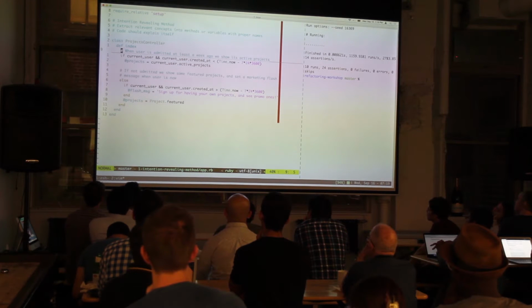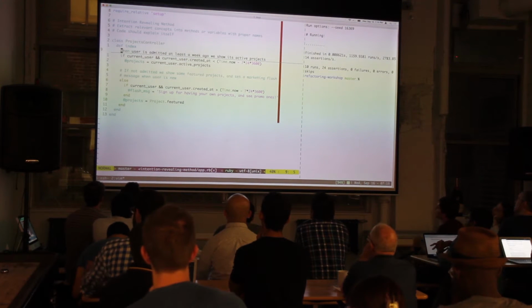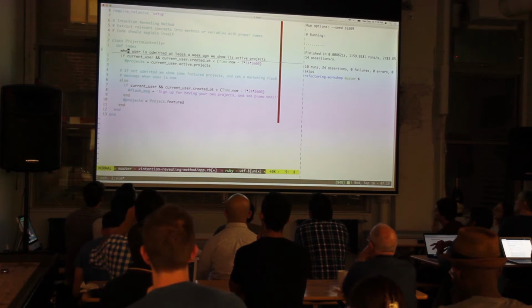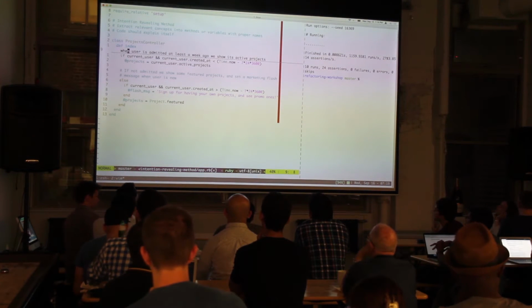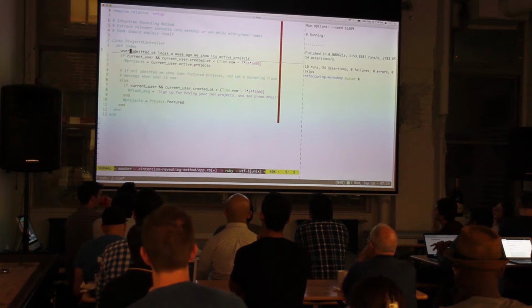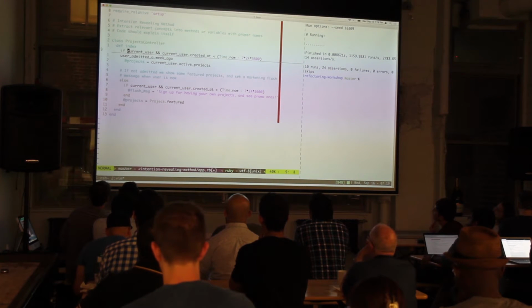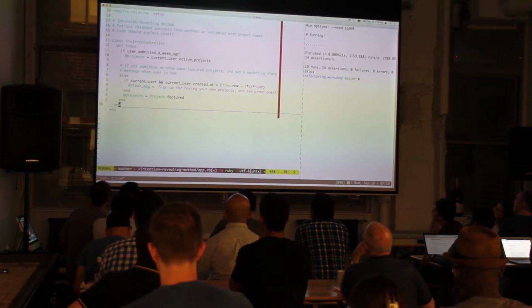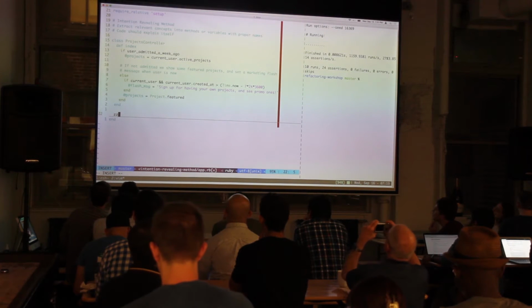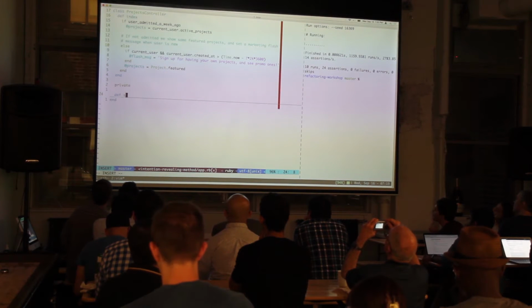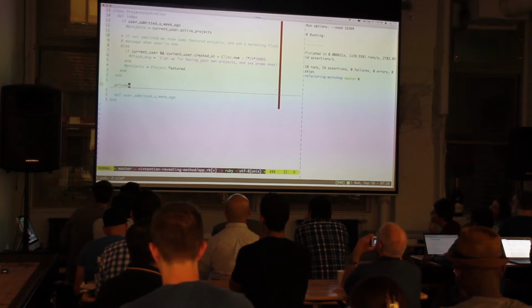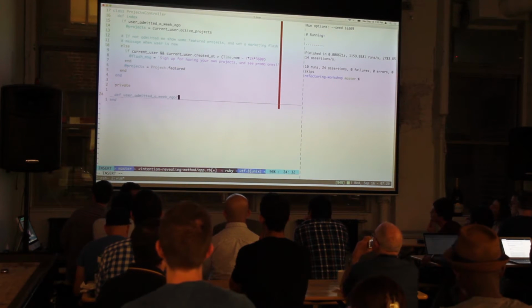As I said, I will start by stripping out this number sign and then convert this into code. When the user is admitted at least a week ago, we show their active projects. I will rename this to user admitted a week ago. So this will now be the condition. And because it's a condition, I will extract the method here: user admitted a week ago. Because it's a condition that returns a Boolean, I will add a question mark at the end, so it reads like English.